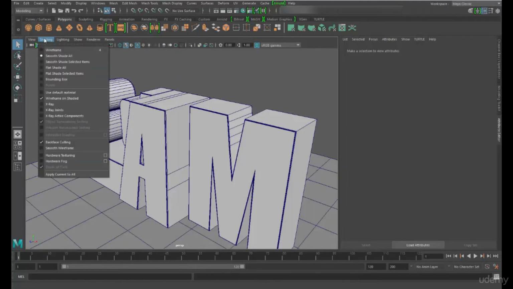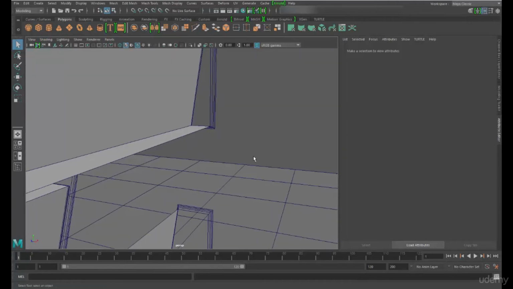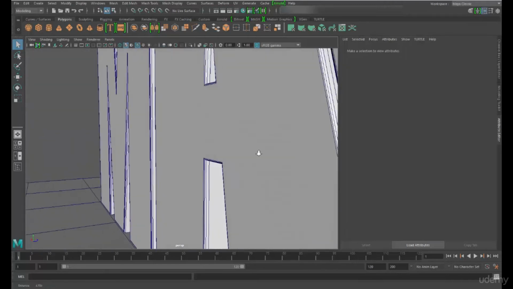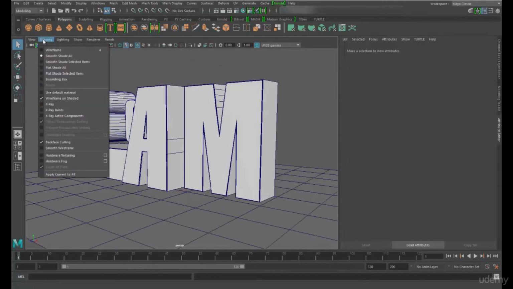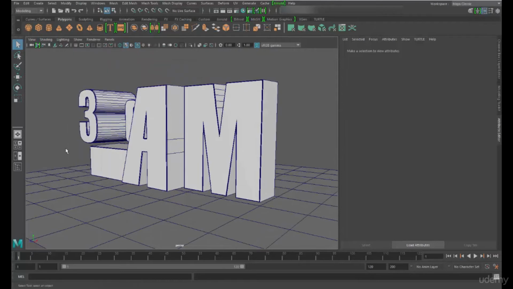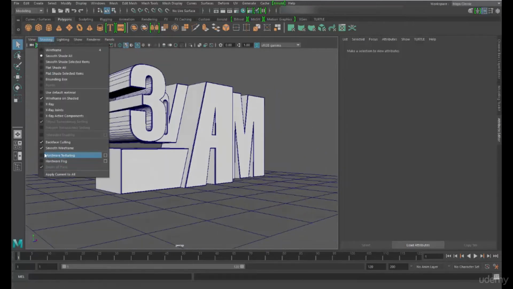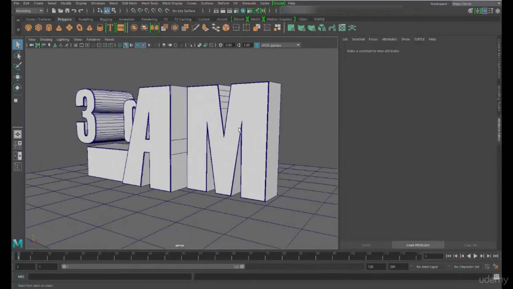We can use the backface culling option, which I like to have on. This means that when we go into an object, it won't draw the backside, so it makes it easier to select certain parts of objects. It's good with selection in component mode. We can use smooth wireframe, so this helps us with the wireframe redraws. And we can turn on hardware texturing if we had any textures on there.